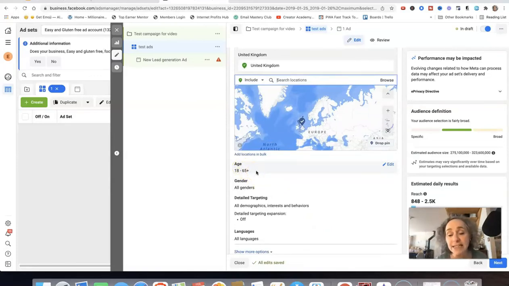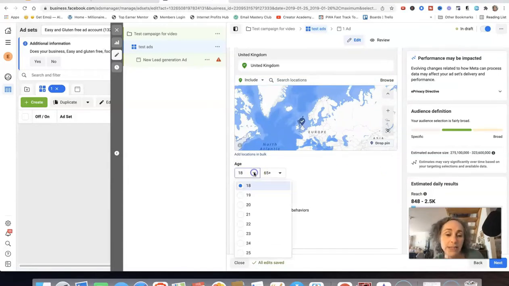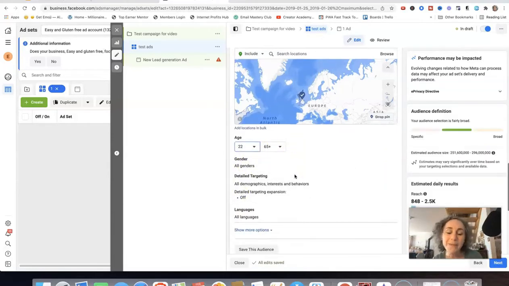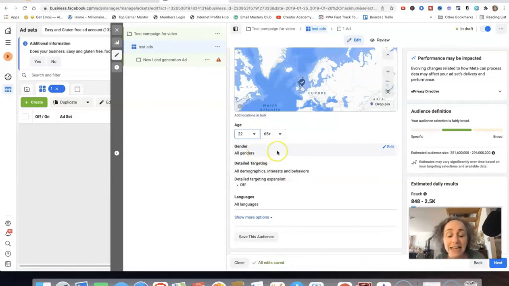Age, again, whatever makes sense. If you want, you just click here and you edit it and you select a start age and an end age. Gender, same thing. Are you targeting only women, only men, or both?